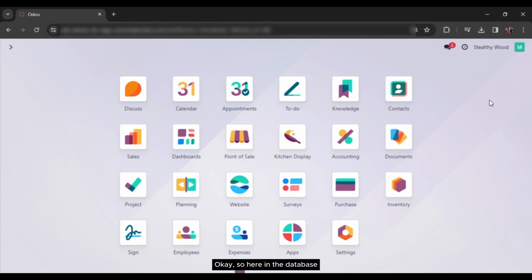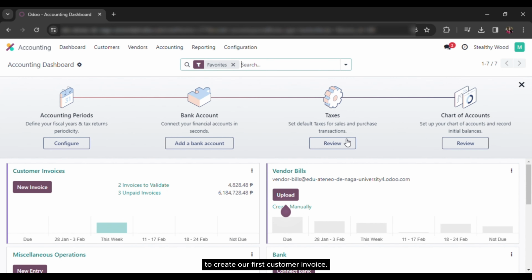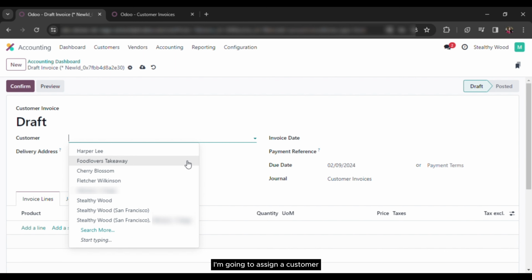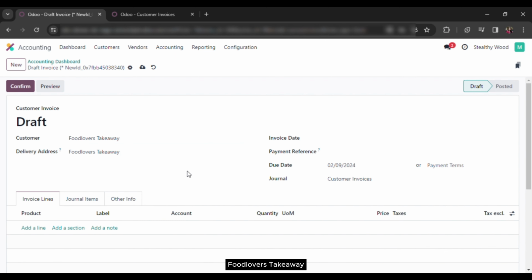Okay, so here in the database, we're going to go right into the accounting application to create our first customer invoice. Here from the dashboard, super easy. You just have to go in your sales journal box and click on new invoice to have a new document created. I'm going to assign a customer. So let's say Food Lovers Takeaway.